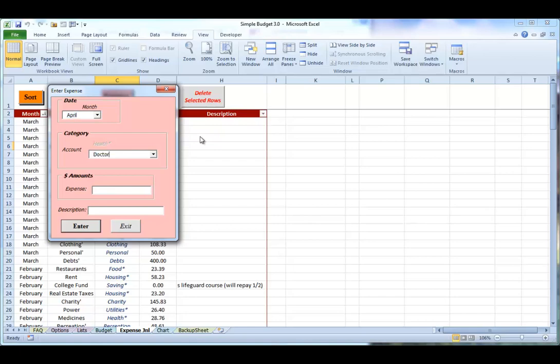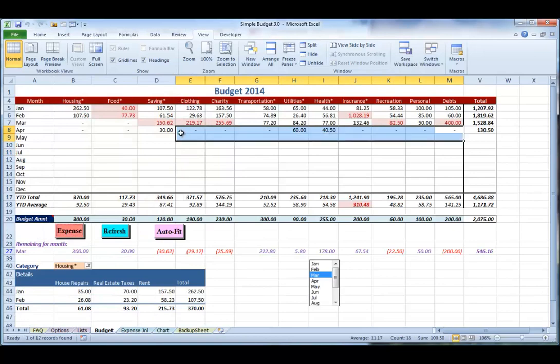Again, we'll just do April, I'll just assign it to this one, emergency fund, 30 bucks, etc. You can just do this all the way with all of your receipts. Once you're done, click exit. As you can see, they update over here. If you aren't sure if they updated, just click the refresh. That'll make sure they're all pulled over.